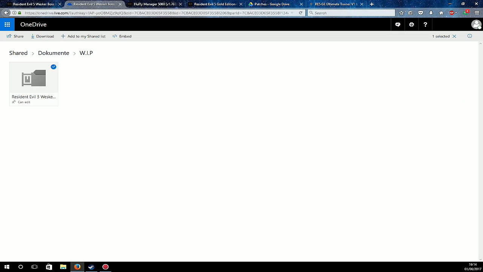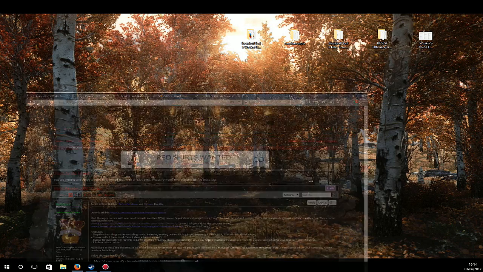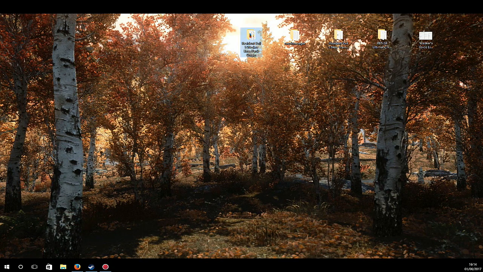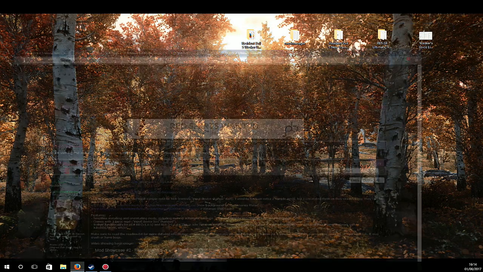I've already done this, so I don't need to do that. Once you've done that, just put it anywhere. As you can see, I've got it right here. This is where I've got all that file.